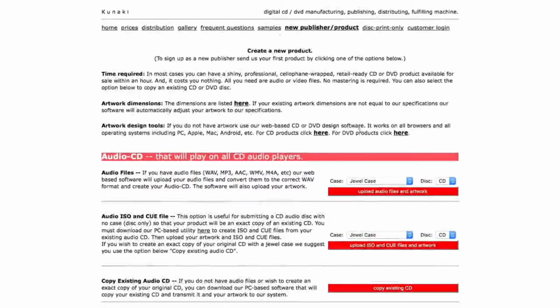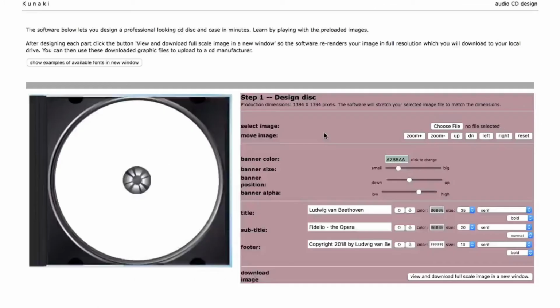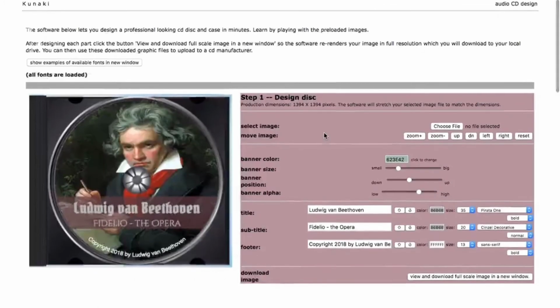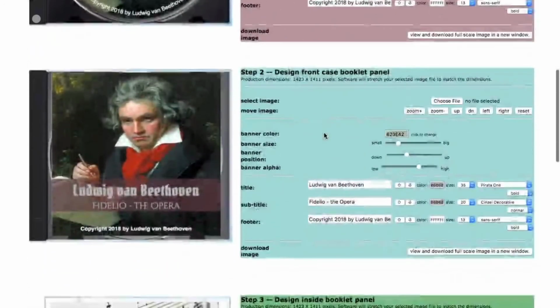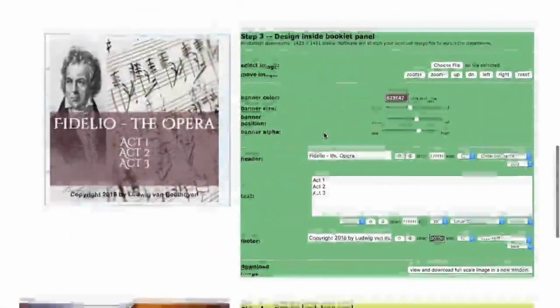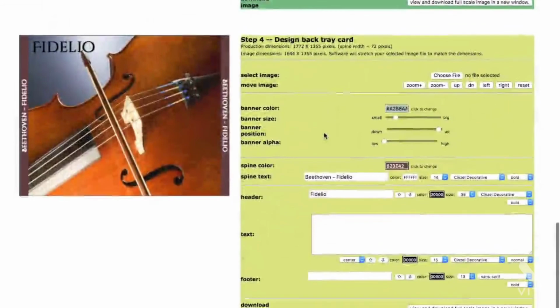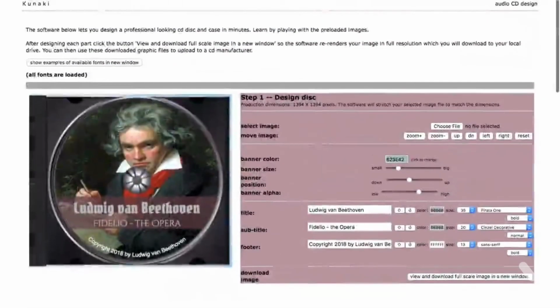This is where you create an artwork for your CD. Click on the option here, then you are able to view a page where it enables you to design your CD disc, the front case booklet panel, the inside booklet panel, as well as the back tray card. As you can see, each design already has a default design, which is Beethoven's character for example purposes.